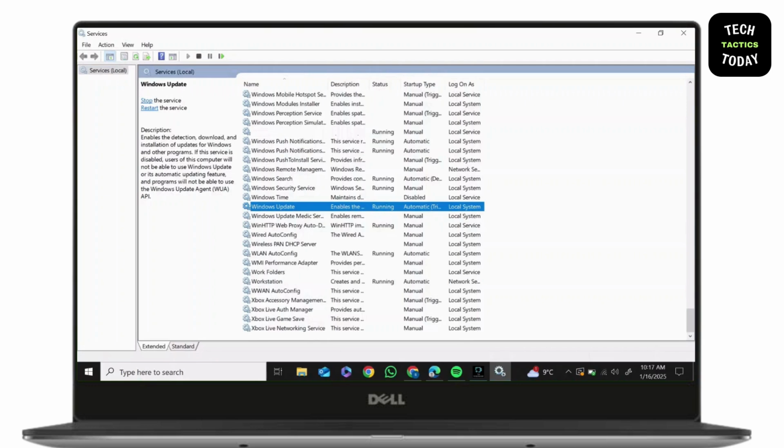Right click on Windows Update and you'll find all these options pop up. Simply right click and click on the option which is Properties. After clicking on Properties, you'll find this kind of screen pop up.